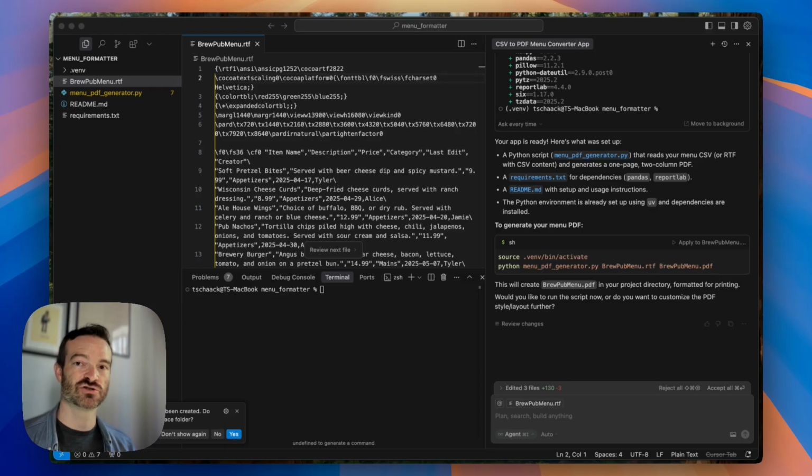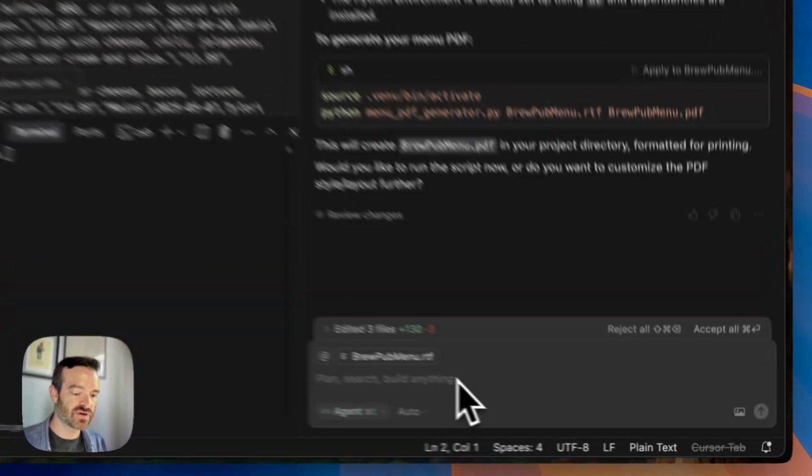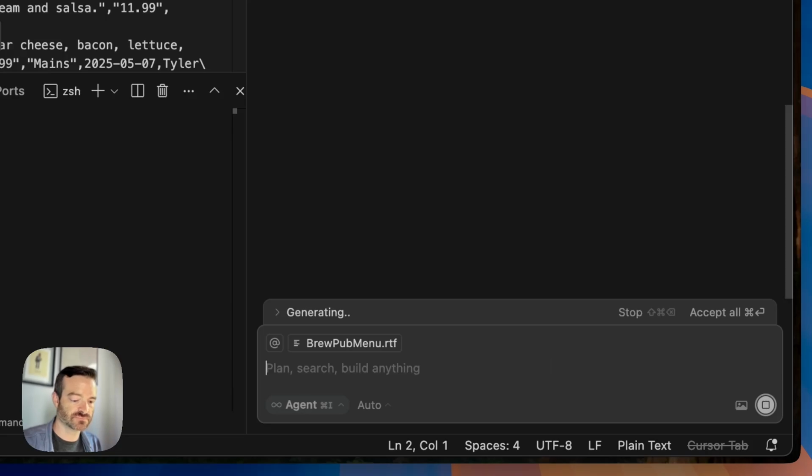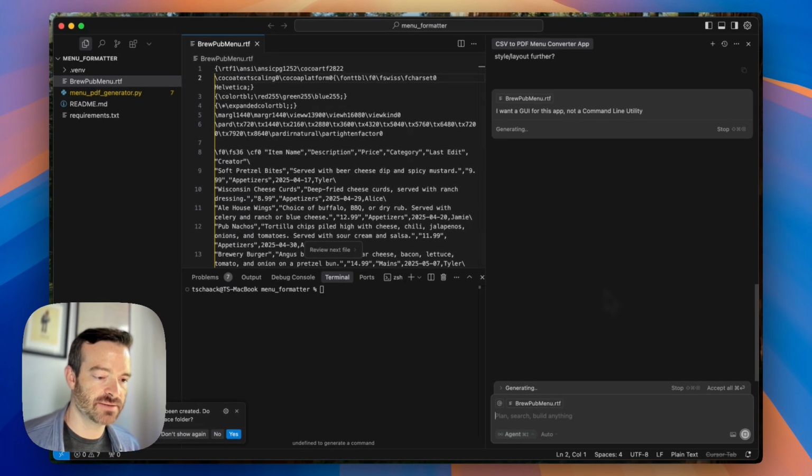We want something that's a more traditional app that is really intuitive and easy for us to use, so we don't have to worry about learning exactly how to work with the command line just yet. Okay, so with that, let's just go ahead and tell it that. I want a GUI for this app, not a command line utility.